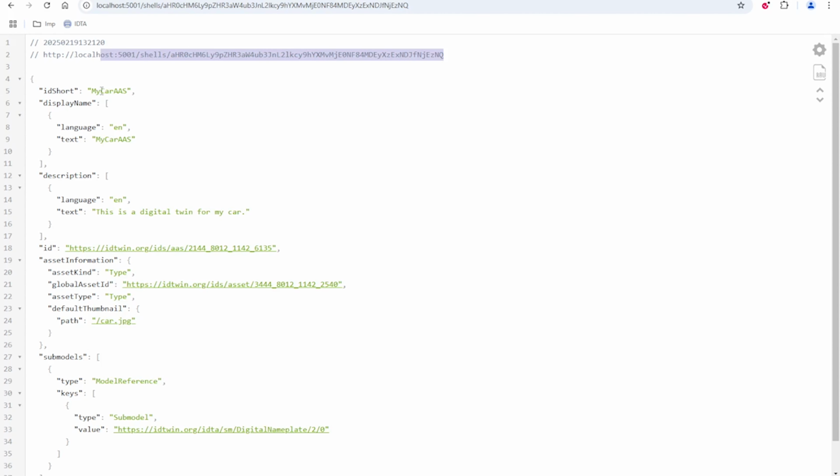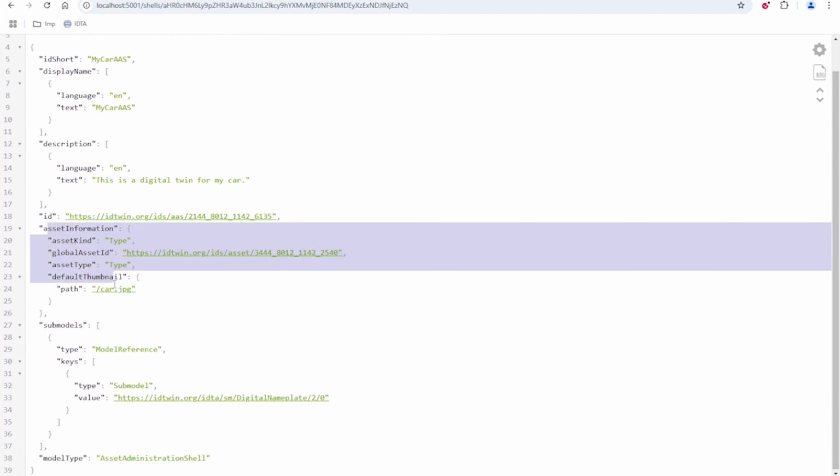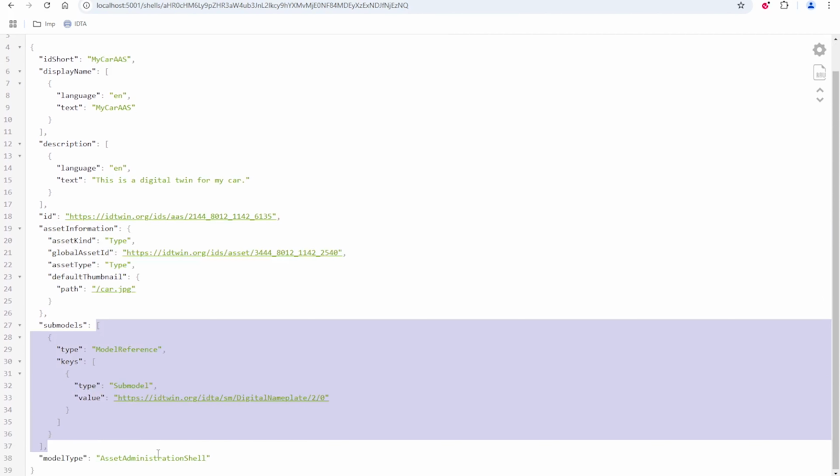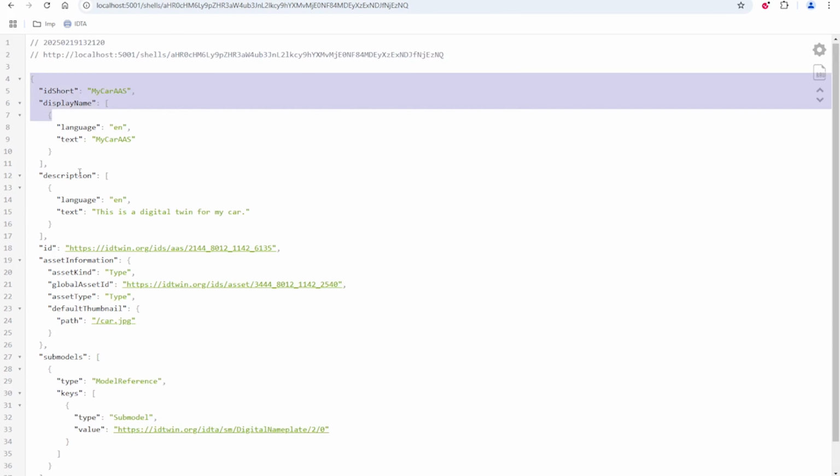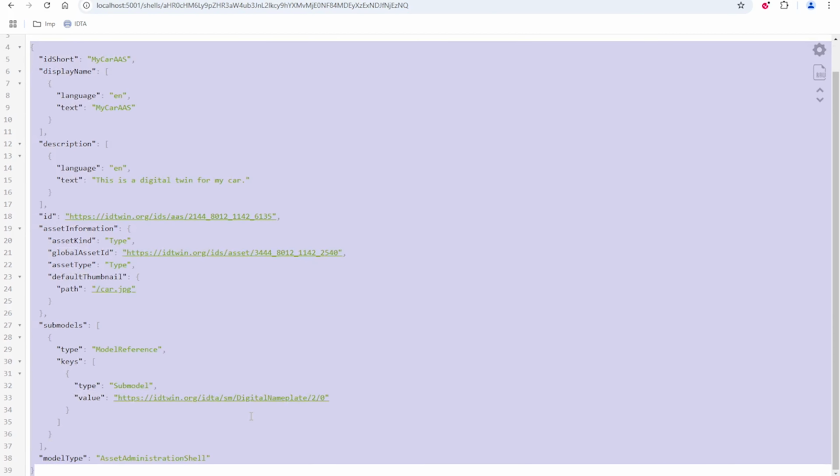So as we can see, the ID short of my asset administration shell is car. Then there is asset related information. Then there is a list of submodel references. The model type is asset administration shell. So I can access the whole asset administration shell.